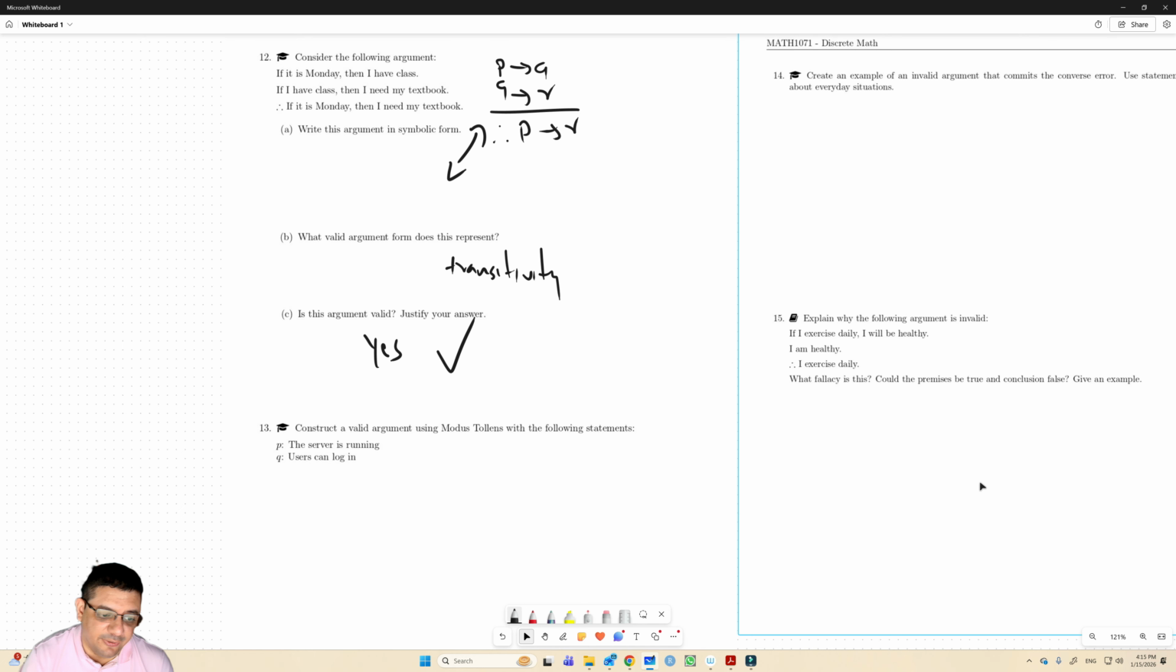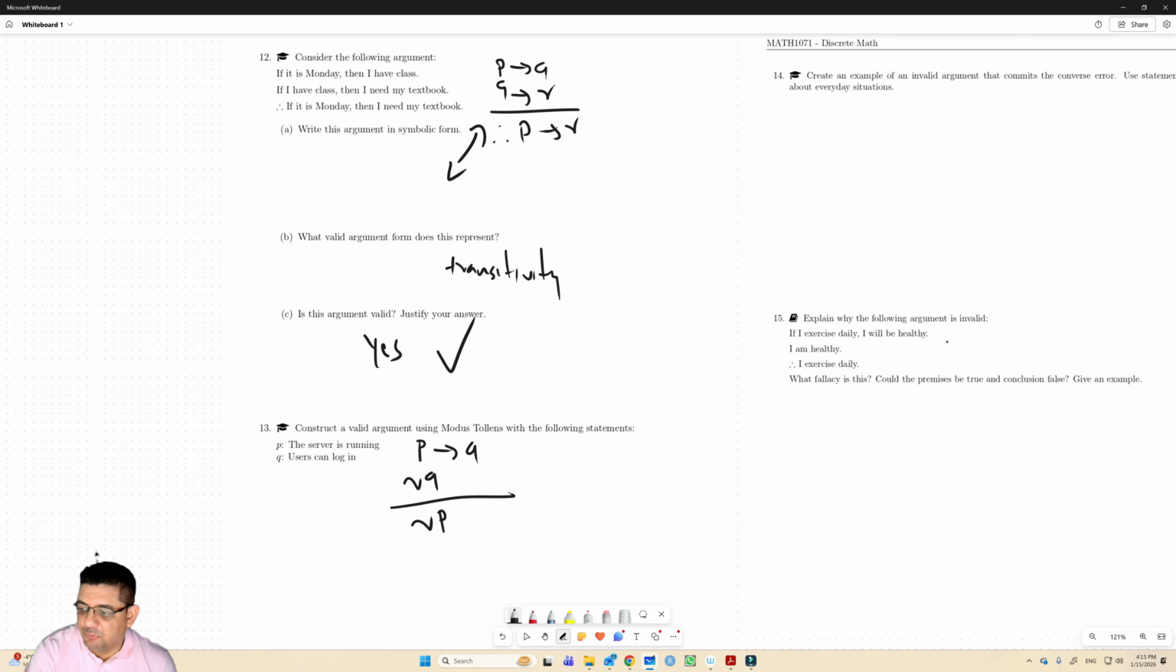Now, question 13 says, construct a valid argument using modus tollens with the following statements. P, the server is running. Q, users can log in. So, okay, modus tollens, if you remember, is P implies Q, negation of Q, then negation of P. So we can just simply say users cannot log in. So if the server is running, then users can log in.